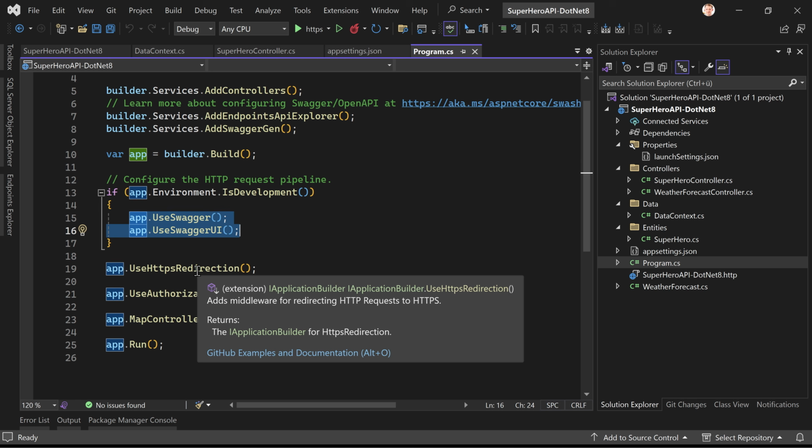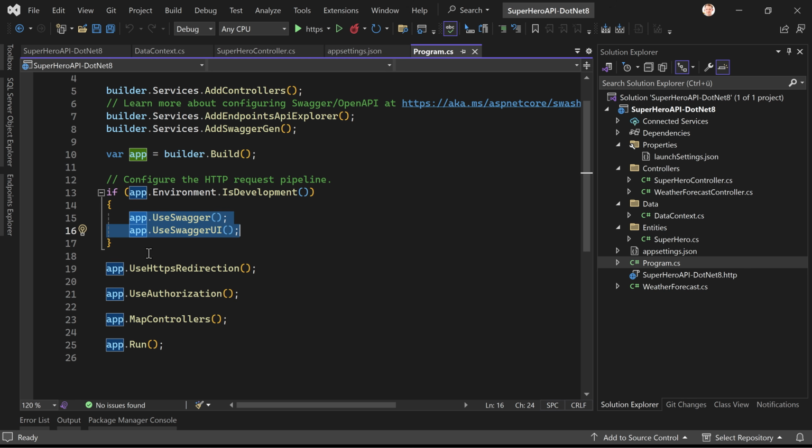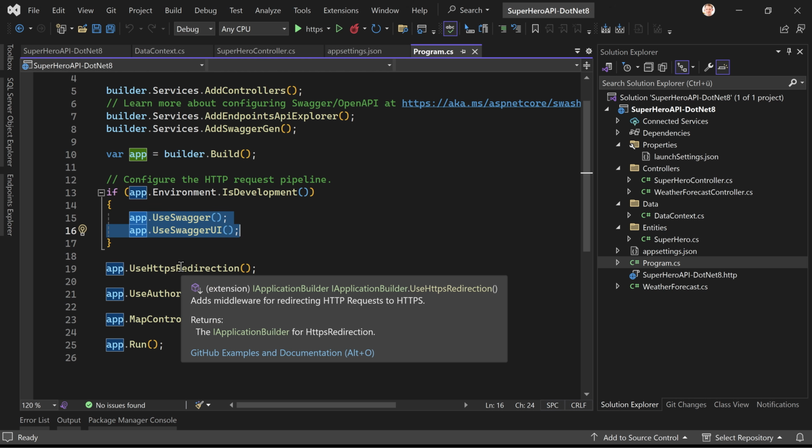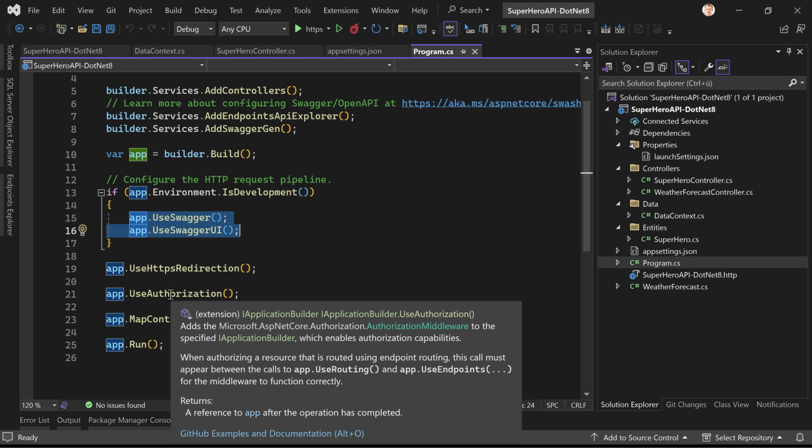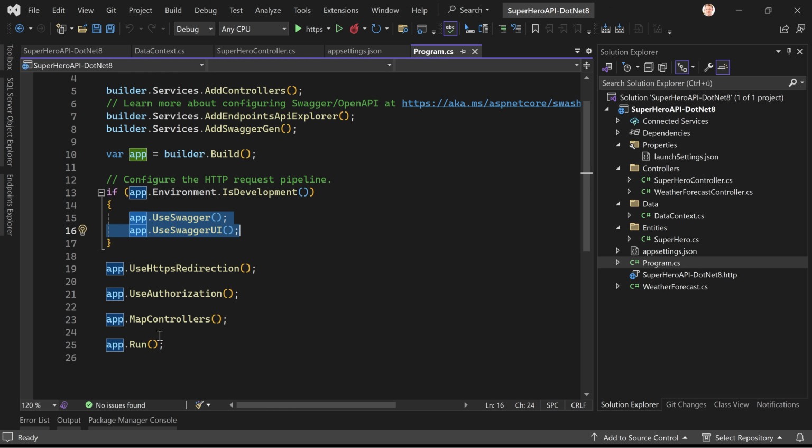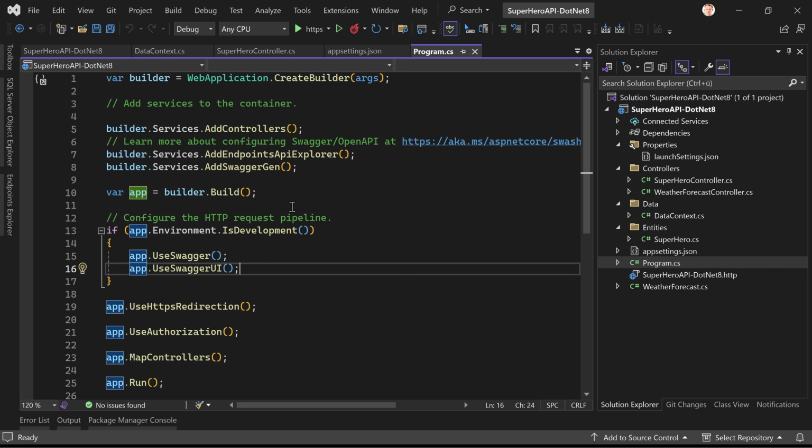We use HTTPS redirection. See it here. This is all middleware stuff. So all these Use methods here are middleware. This is middleware for redirecting HTTP requests to HTTPS, middleware for authorization stuff. And in the end, we run the app, right? I really don't want to dive too deep into that, but this is in essence what's going on here in the Program.cs, and you will have to add lots more stuff later.